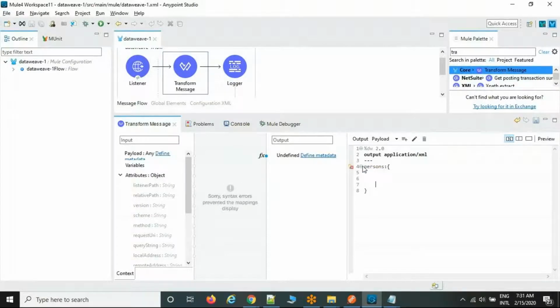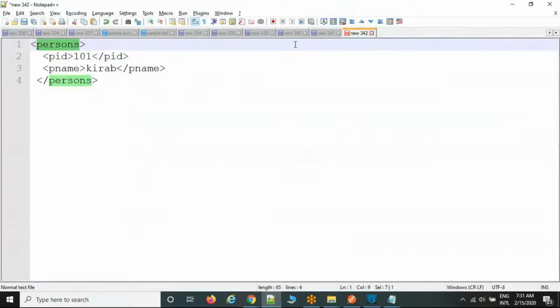Flower bracket start and end. This is the structure to write the XML format, to convert from JSON to XML format. Okay, so the root element is mandatory. The input file has no root element, but for the target system, we definitely should send a root element, because we are converting from JSON to XML.